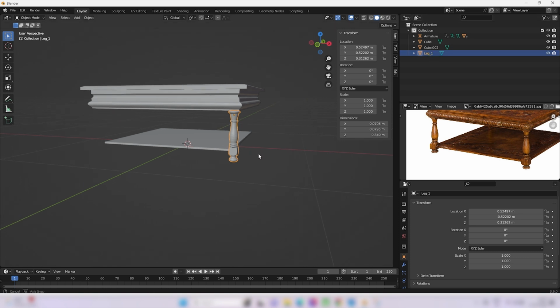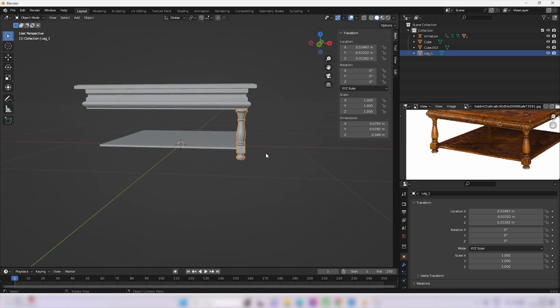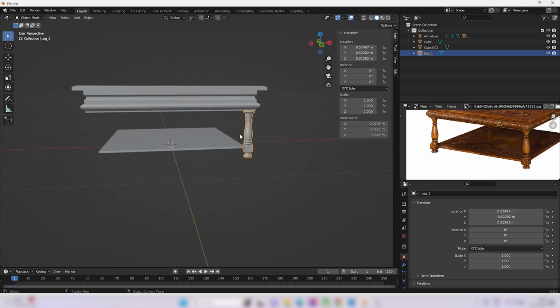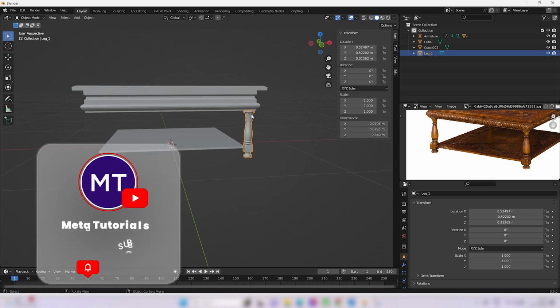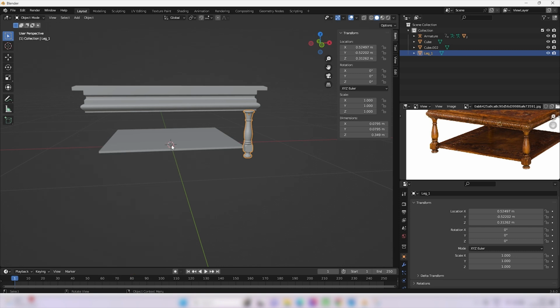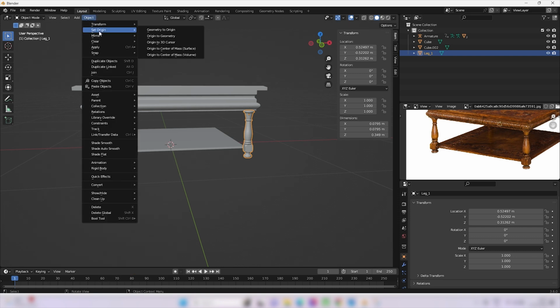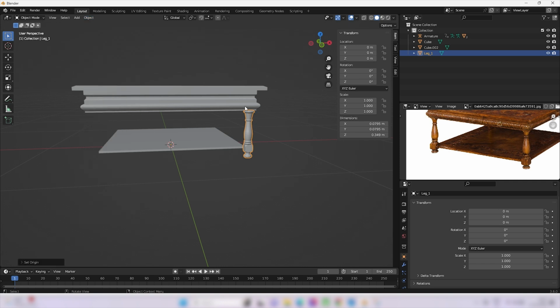So we have one leg. We need to create the other legs by using mirror options. To achieve the mirror options, we need to move this orange colored dot to the 3D cursor. Let's rock it. Go to Object, Set Origin, 3D Cursor. Now you can see that the orange dot is transferred from here to there.